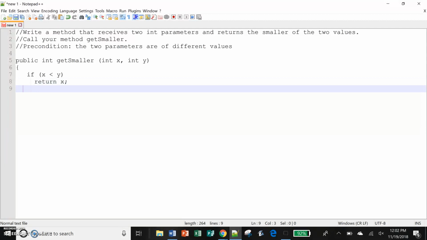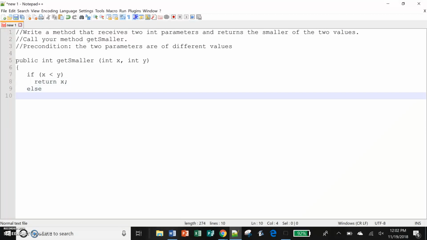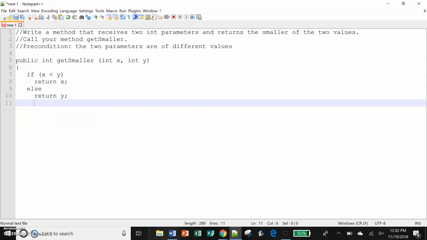Else, we would return y. And there you go. That is your getSmaller method.